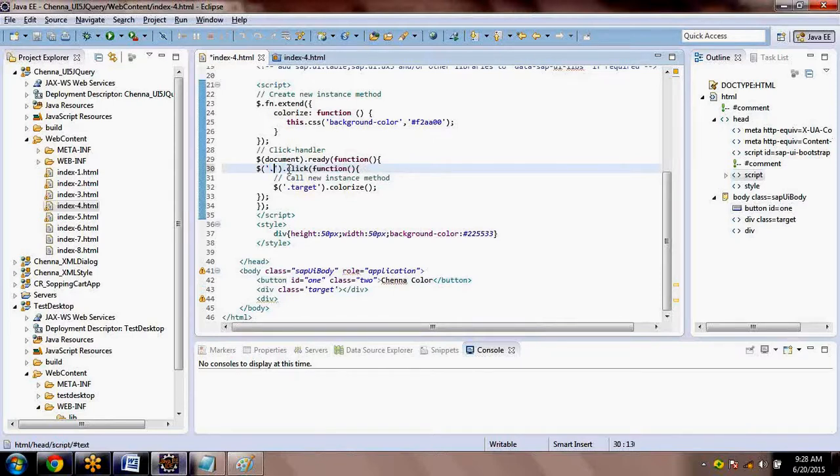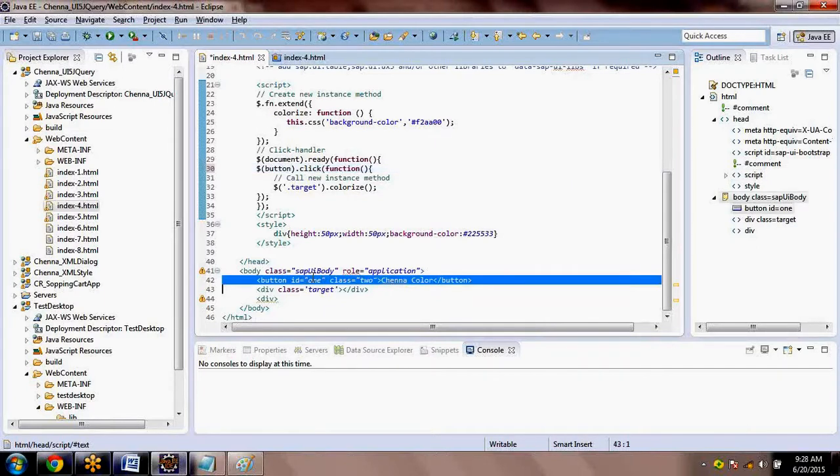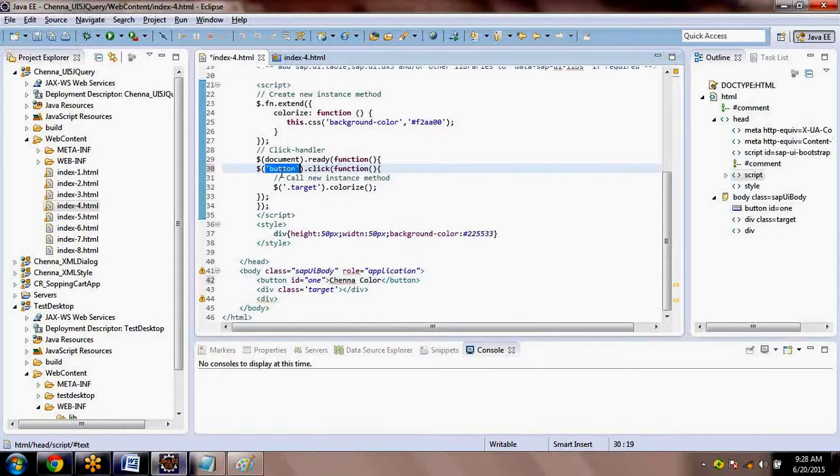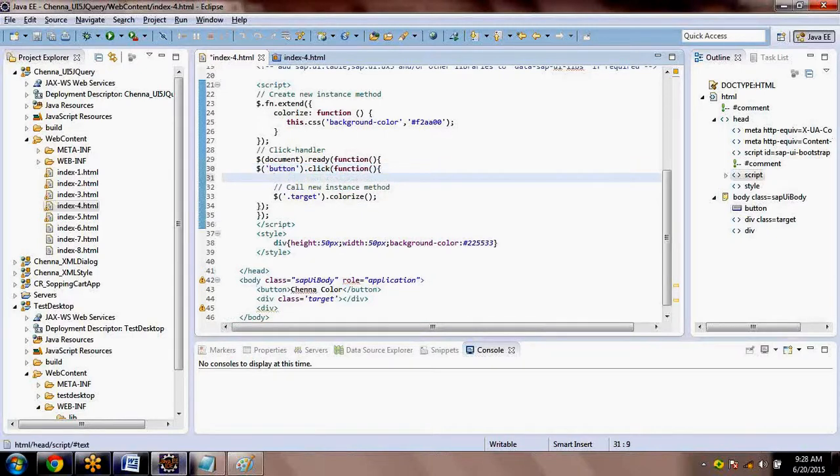The first is you can directly specify the button. We already saw. The second is you can use the ID. The third is you can use the class. So if you use button.click, it works. If you use ID.click, it works. If you use class.click, it works. Any questions? If no questions, we can stop here and continue tomorrow.